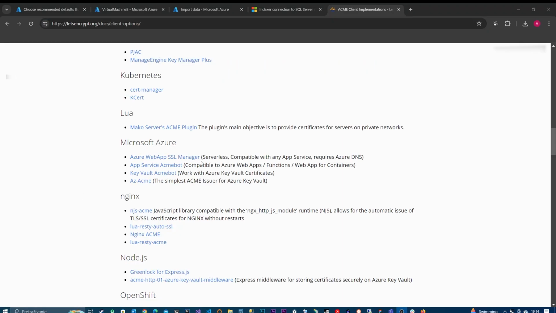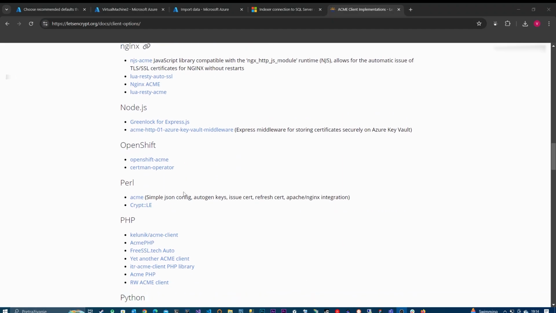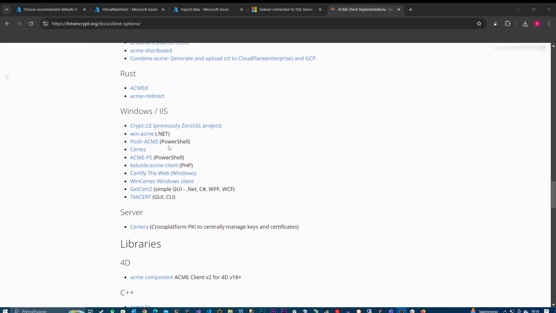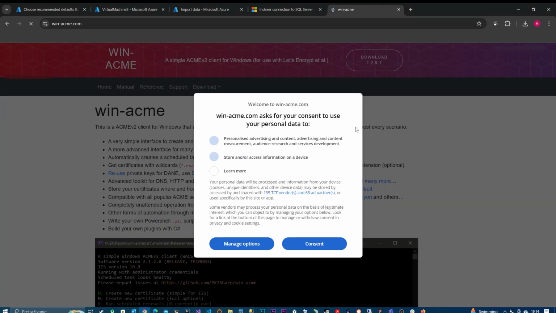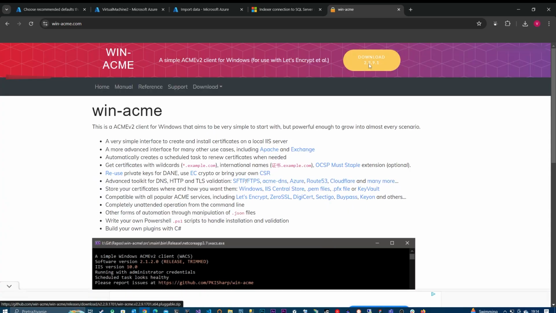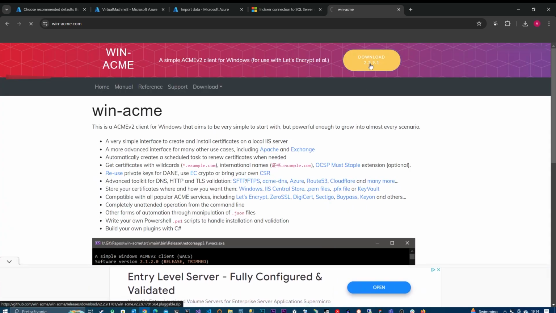Let's download this Win-ACME client from the personal computer, since downloading on the server will not be possible by default unless you download some other browser or change your security settings. So let's go ahead and download it here and then copy-paste it to a machine I'm already logged in.